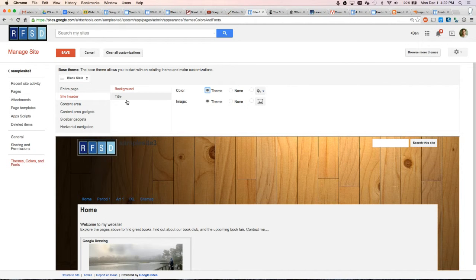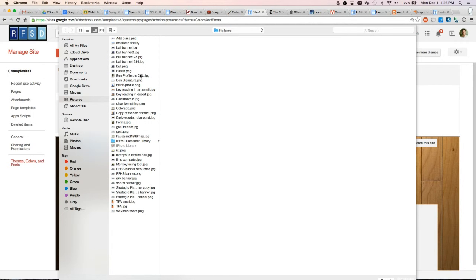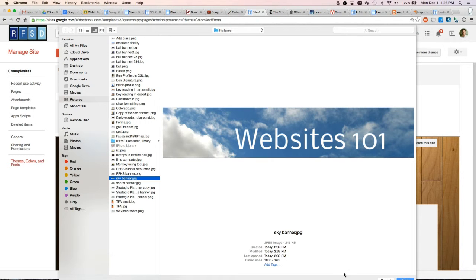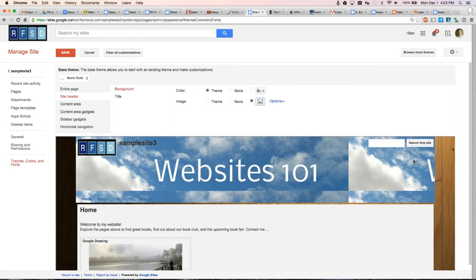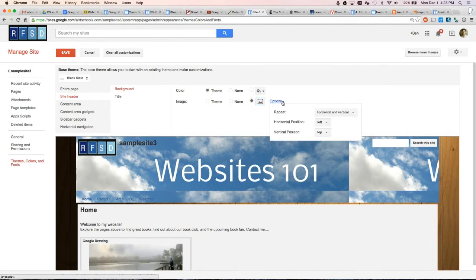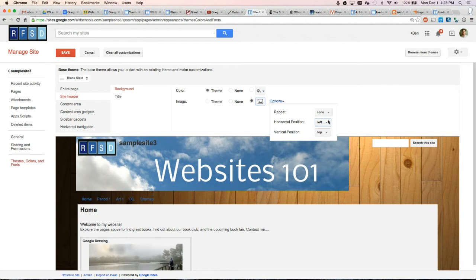But the other way to go that a lot of sites use is to add an image to the header. So site header, background, we can do image, and we can select an image from your computer. So you need to have this prepared beforehand, and I created one called Sky Banner. So you want to create this to be sort of banner shaped, so not too tall but wide. You can see here that this is repeating itself, this one image. So I'm going to go to options and I'm going to say don't repeat.